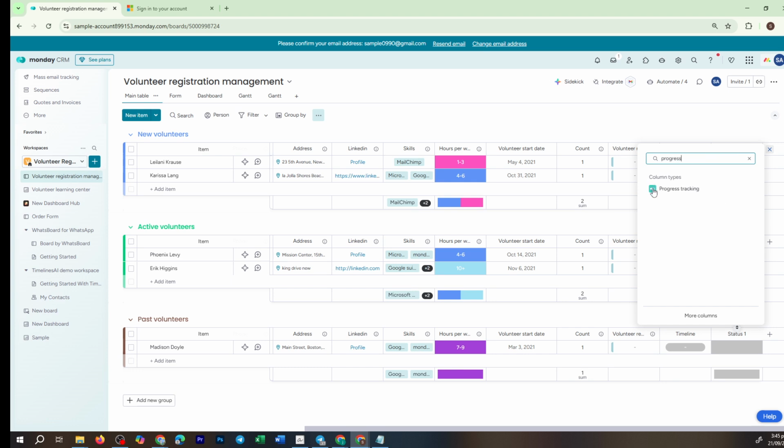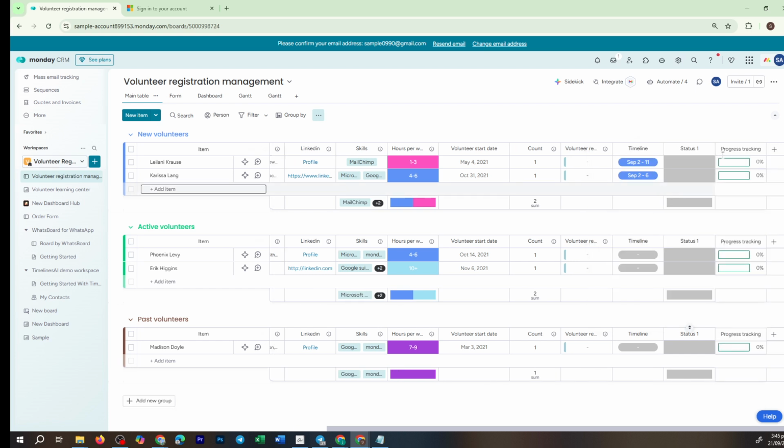In an instant, you'll see a shiny new column pop up, complete with a progress bar for each row. This bar serves as a quick and intuitive way to visualize your progress at a glance. Now let's get to the heart of the matter, customizing this progress bar to fit your unique needs.